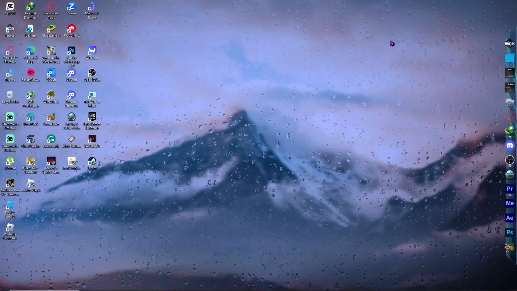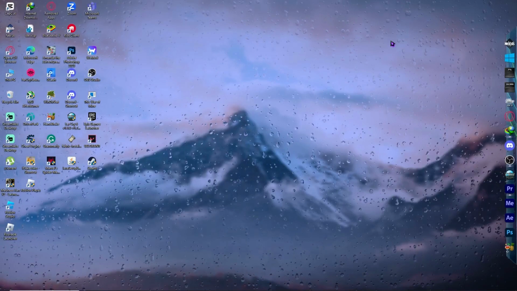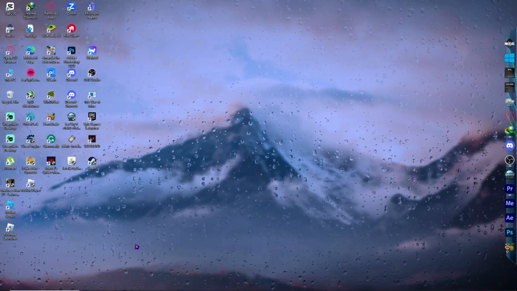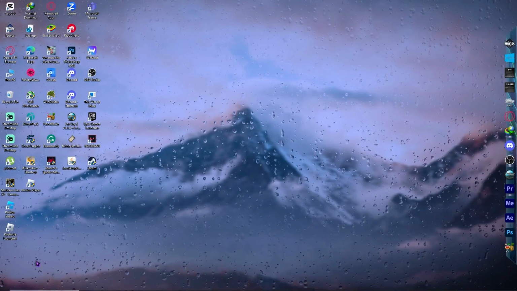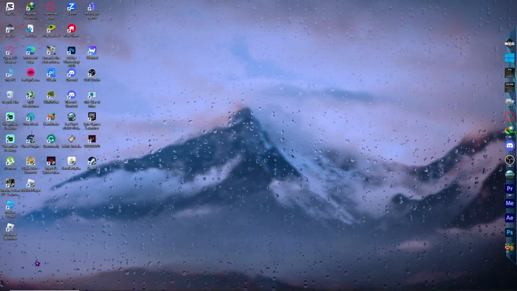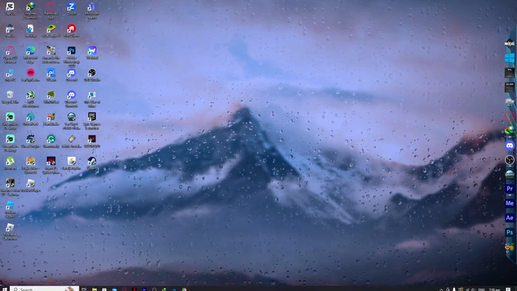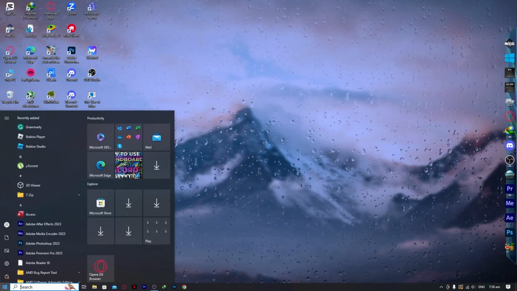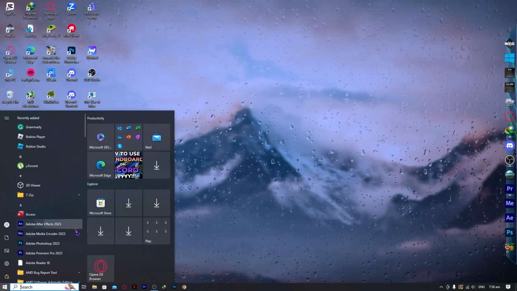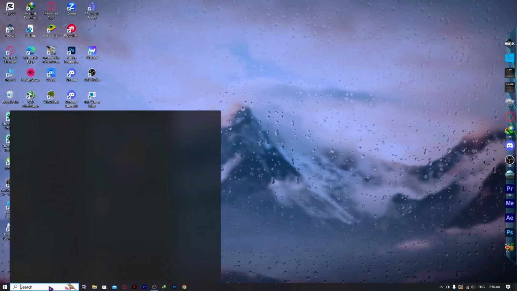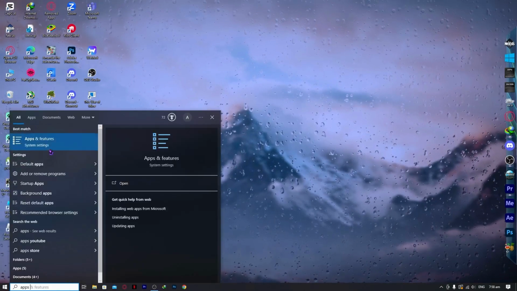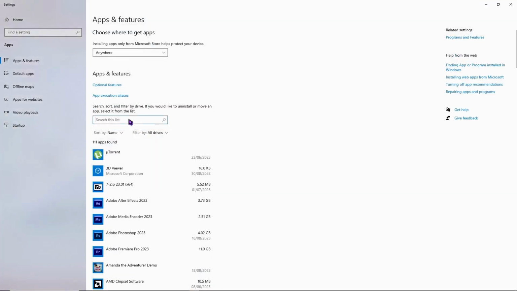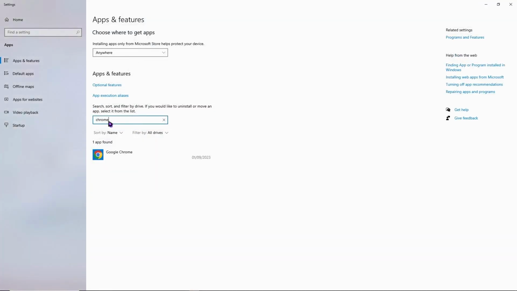But if it's not fixed, then I suggest that you do this last thing, because this might be the best one that you can do to solve this problem, which is uninstalling Google Chrome and reinstalling it again. What this would do is give you a clean slate of Google Chrome, and it would reset all the files. So this is a really good one. From the start menu, type in apps and features in your system settings. From here you can search in the list for Google Chrome or simply Chrome, and you would see it right here. Click on uninstall, and this would uninstall Google Chrome.